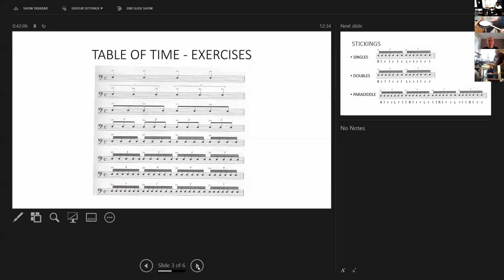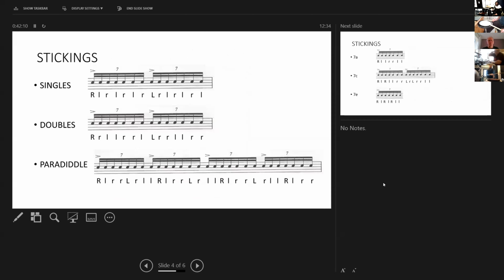Okay, so the next concept here, so you guys can see the stickings page now. Singles, doubles, and paradiddles. I'm just gonna unmute you guys for now. Okay, so we've got singles, which we've been doing already for quite a while. And then we've got doubles and paradiddles.